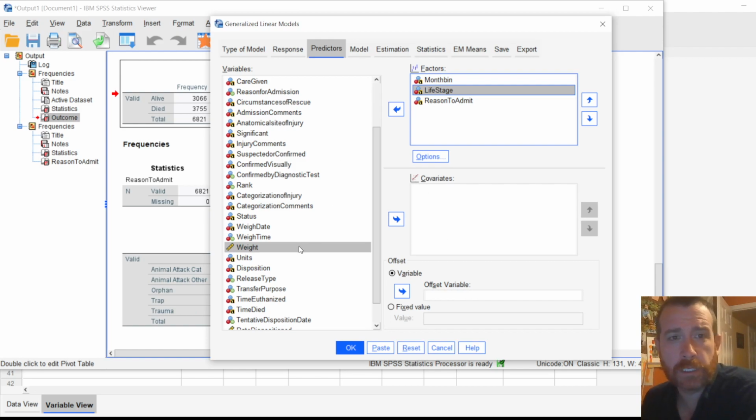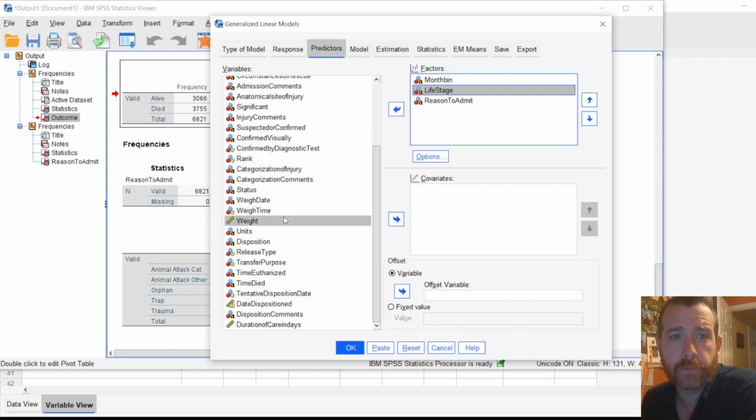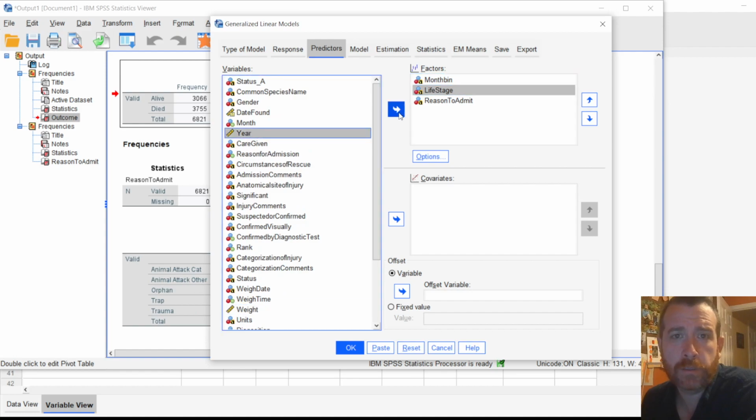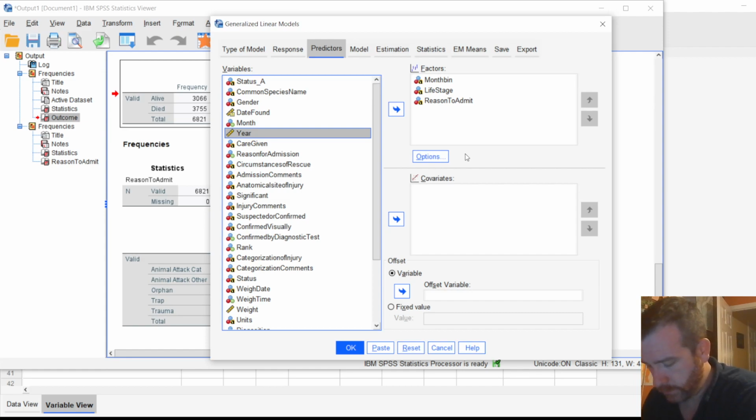I could do something like what year it came in. I could put it in there if I wanted to, if I were to think that that'd be a reason to go in there, because that would still be a factor. But these are the ones I'm going to use. I'm going to see what this spits out. I have no idea what this is going to look like.